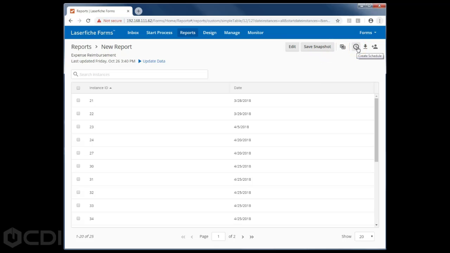The buttons up at the top right allow us to create a schedule for this report. You can even download the report and set access to these reports so that other users can see the same report, because they do not initially have access to that report.